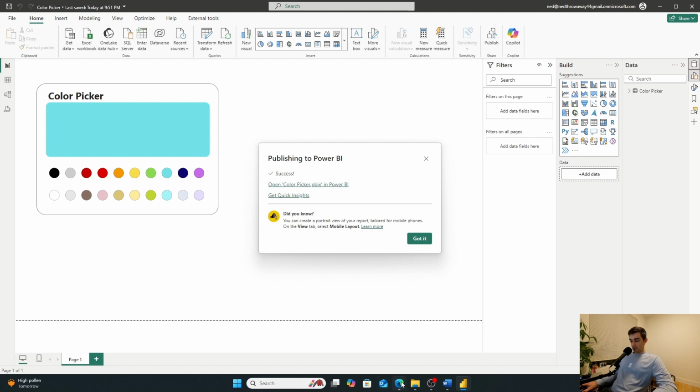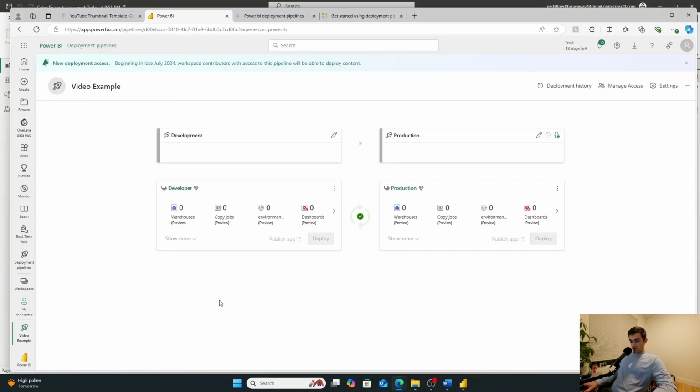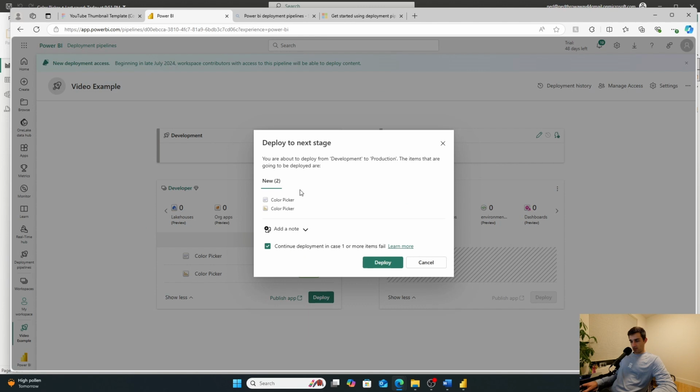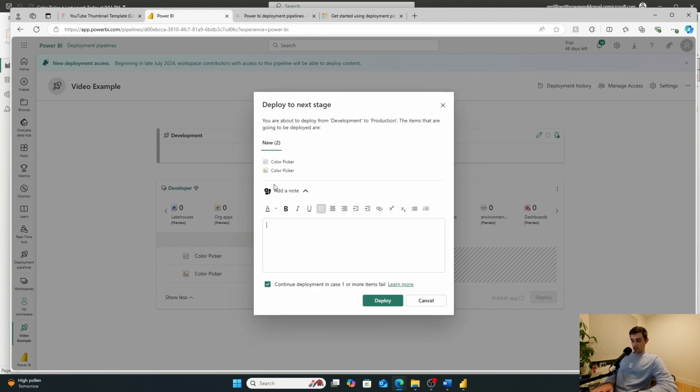And let's go back into our capacity now. If we now go all the way back over here into our deployment pipeline, you'll notice it has noticed that there are changes. I guess you can't actually see it, but you'd be able to see all of the changes. So if I click compare right here, it'll show me that the color picker semantic model is new. I can access these settings, and then color picker reports over here. So I can now hit deploy, and I can add a note and say deployed because report was just uploaded. Okay, and I can click deploy.